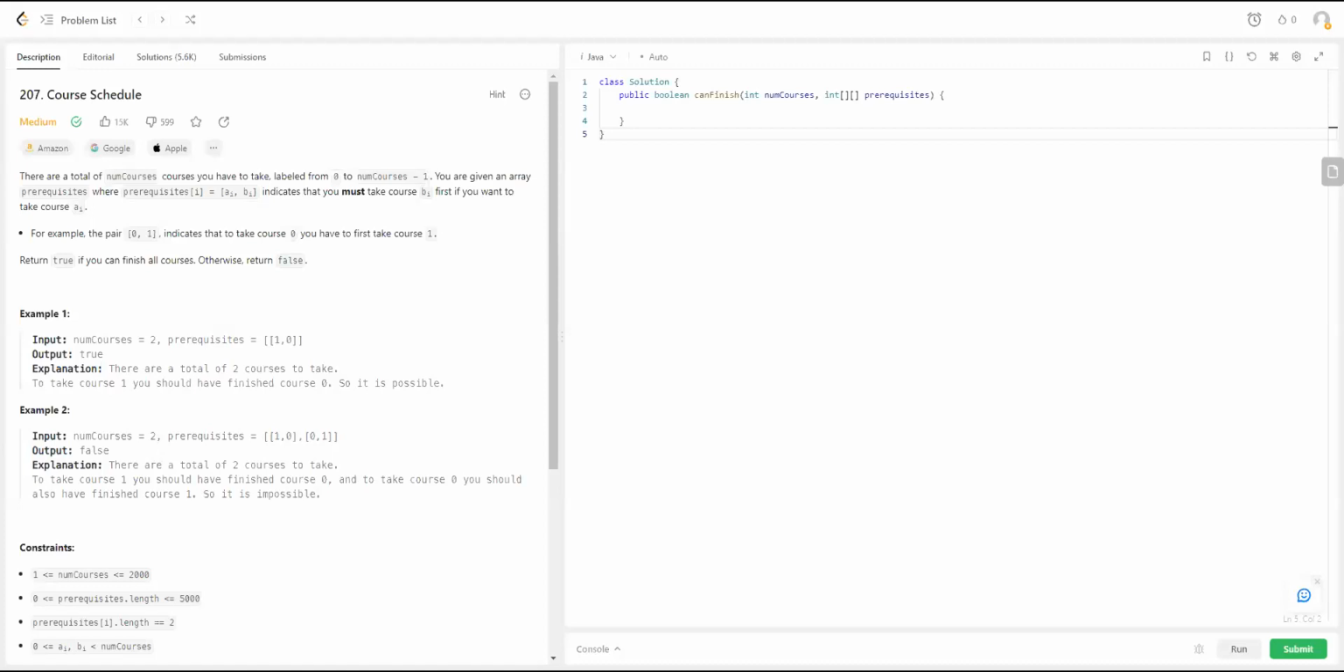For example, the pair [0, 1] indicates that to take course 0, you have to take course 1. So course 1 is a prerequisite of course 0. And return true if you can finish all the courses, return false otherwise.